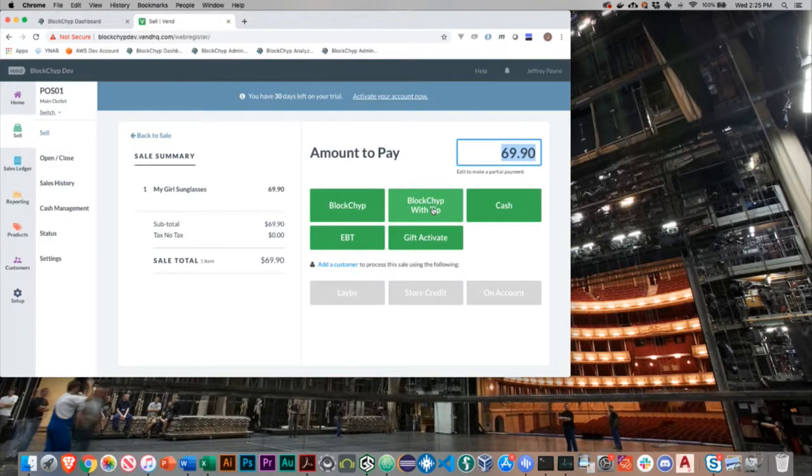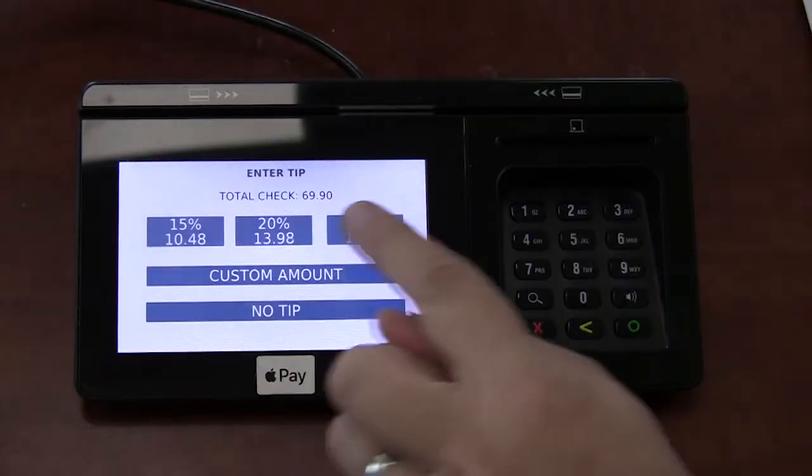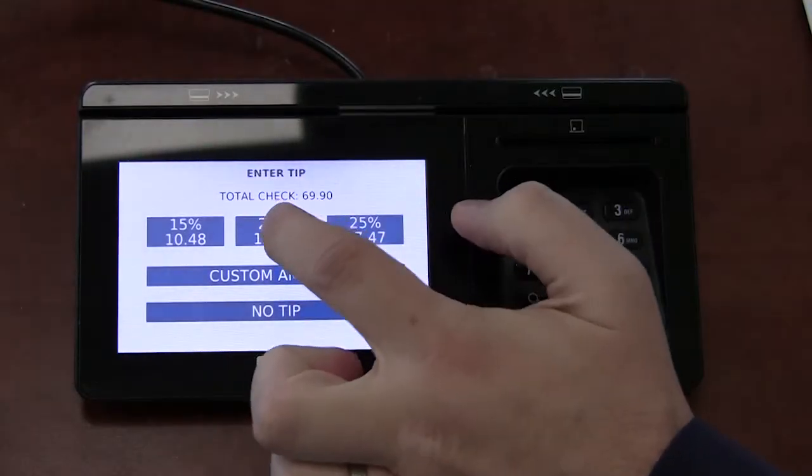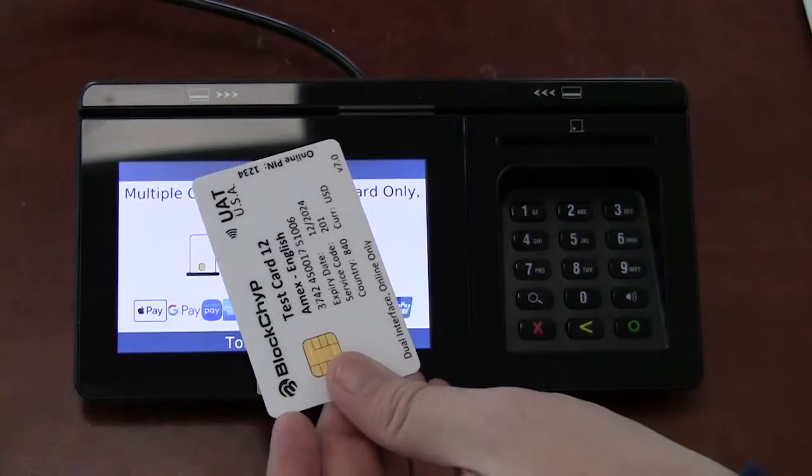So I'll take my test Amex card, I'll click BlockChyp with tip, and you can see before the payment screen, a little tip entry screen comes up. I'll go ahead and give the cashier a 20% tip. I'll touch that. Now I'll go ahead and pay.